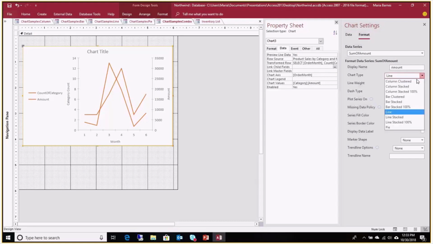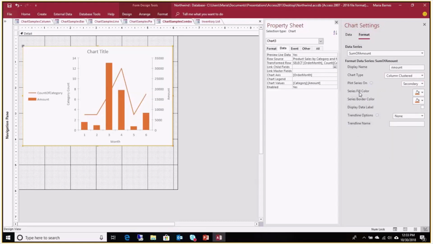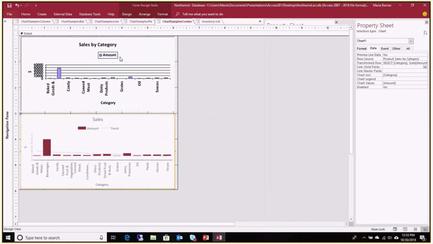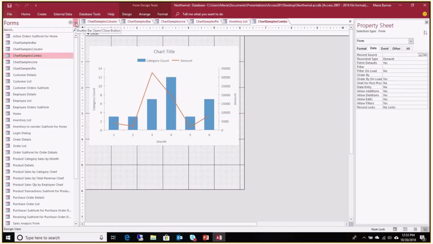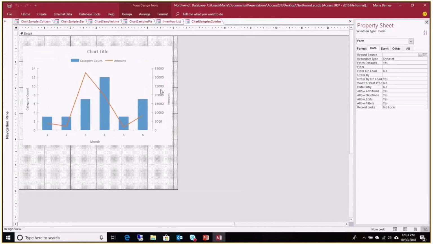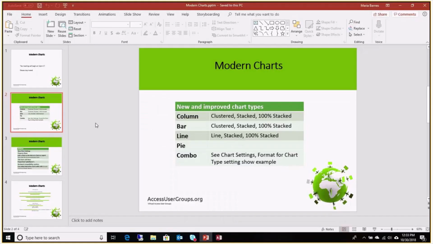Let's see, we got that in line, and we wanted that in clustered. All right, well, I've messed up my chart here because it doesn't look anything like it did before. So let's take a quick look here at what it was. Chart combo. Okay, there it is, back to what it originally was. Okay, so let's double check some other things here.